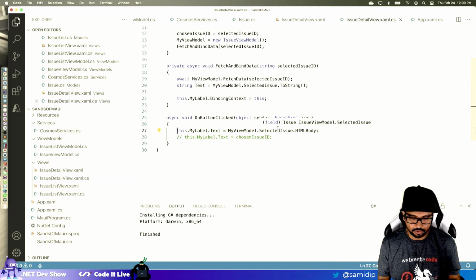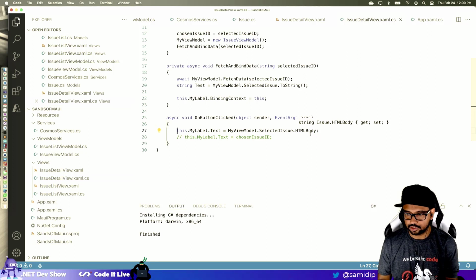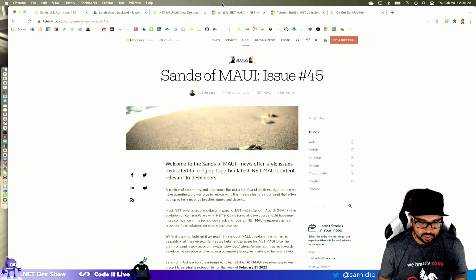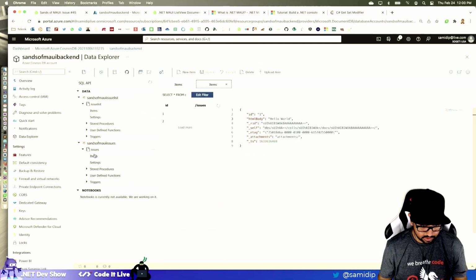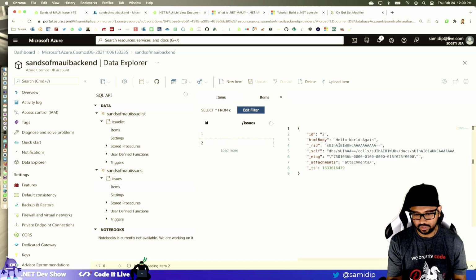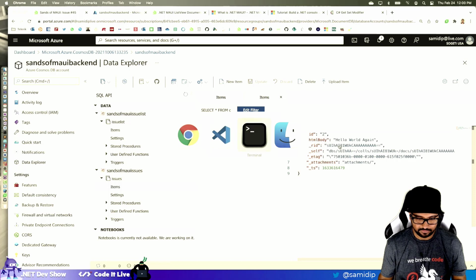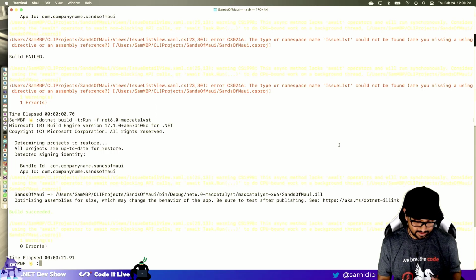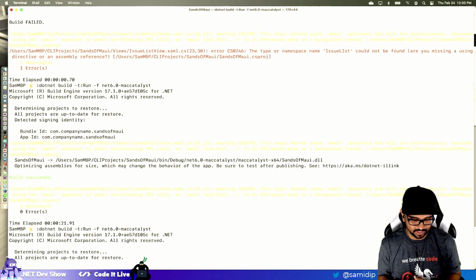So I want the label to show the HTML body of the selected issue. Let's see if this works. And let's go check, because I forget what I had. This is my list of issues. So item 1 should have hello world, and item 2, oh, it has hello world again. I don't know if you can see it, it's too small. Yeah, so we are looking for hello world and hello world again. That way we will know that we are getting the right HTML body out of the cloud service. And if it works, that'll be one small step for the day, and then I can go have lunch.